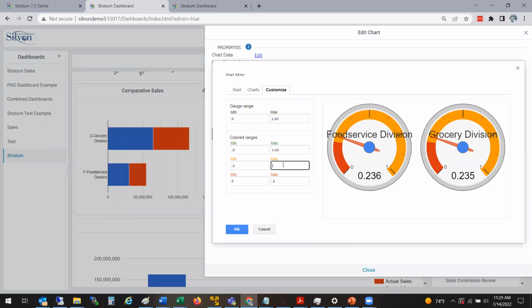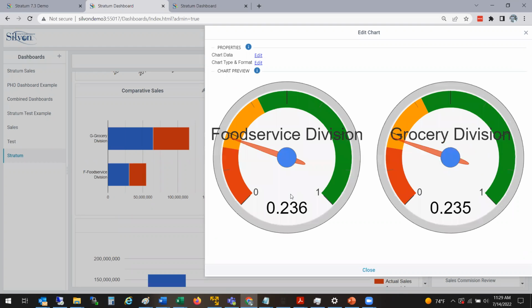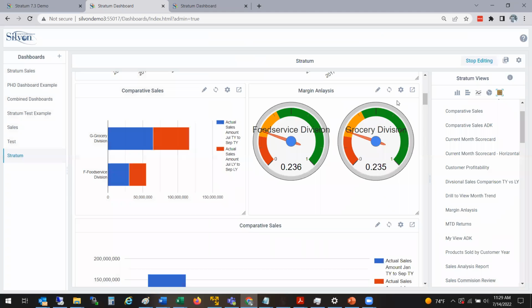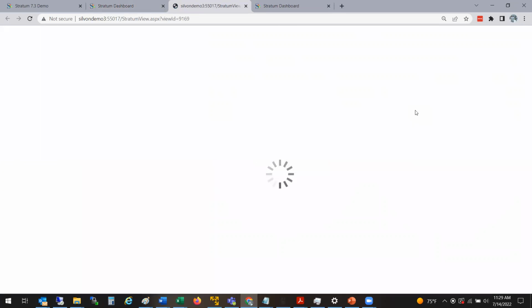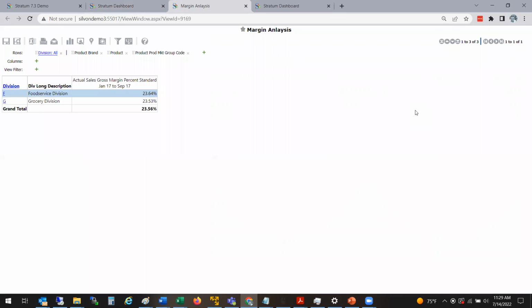Well, that should be a 0.5, of course. I'm dealing with decimals because the gross margin is calculated and represented as a percentage here. So if I wanted to make the cautionary area a little bit smaller, I could do that too. I can play around with that and get what I want out of my odometer style charts. If I look at the data behind that chart, I can see that this is the data that I would need to have to create this.